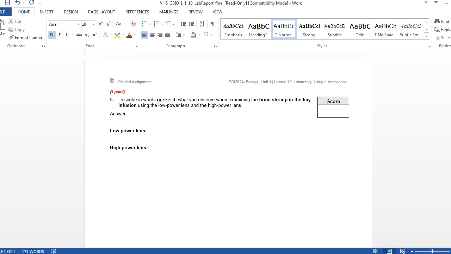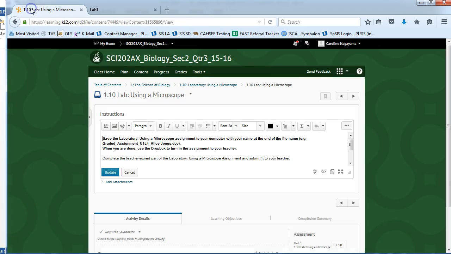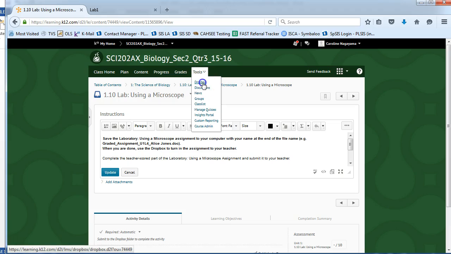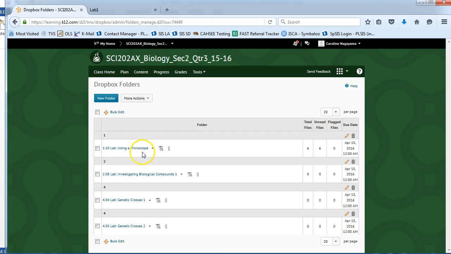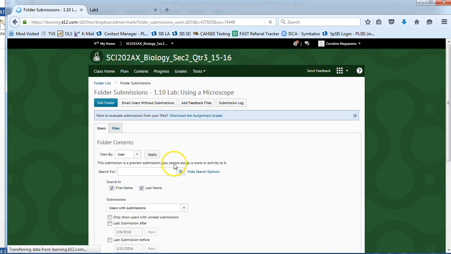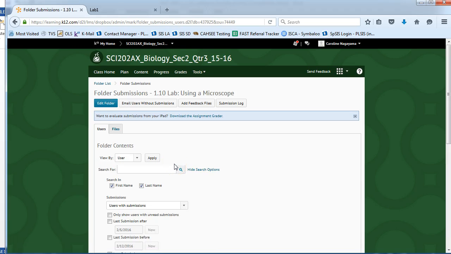After you're done with this, you're going to then submit it into Dropbox. And so how you submit it to Dropbox is you're going to go back to the course page, go to Tools, go to Dropbox, and then you can press Using a Microscope 1.10 Lab, and you can upload it there. So just make sure you're saving the lab to your computer so that you're able to upload it.